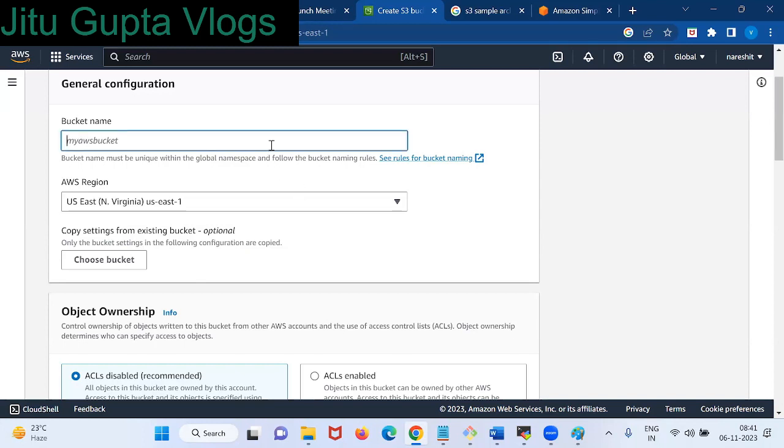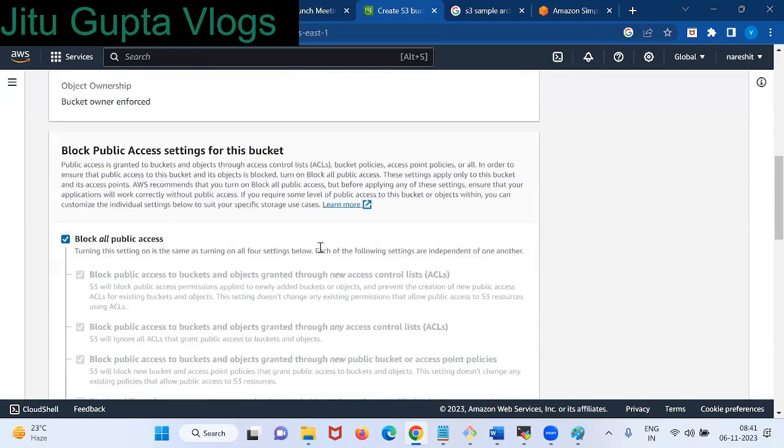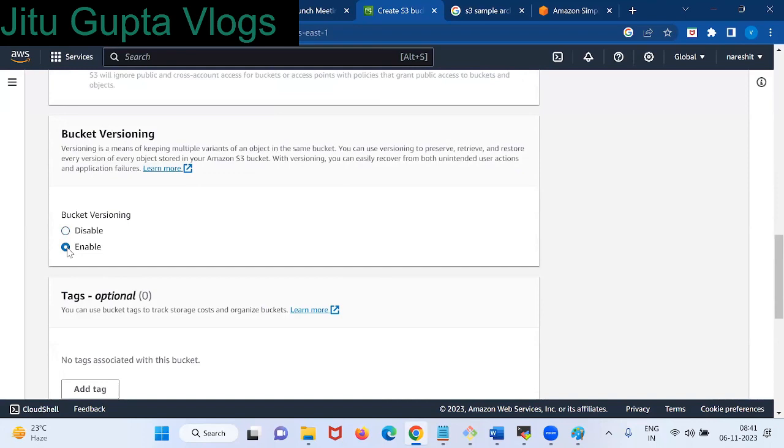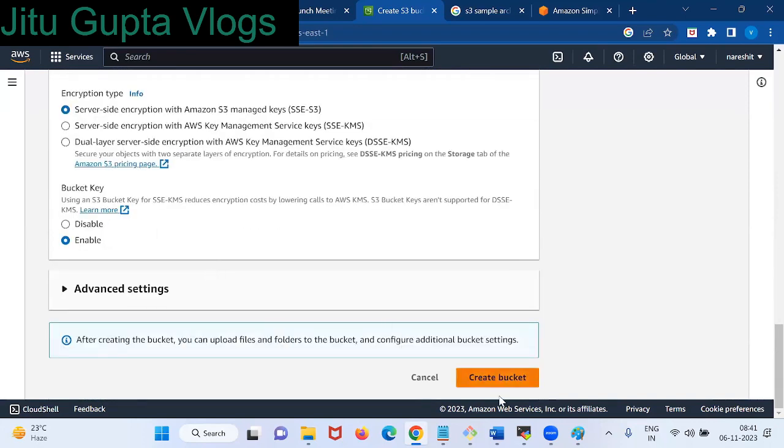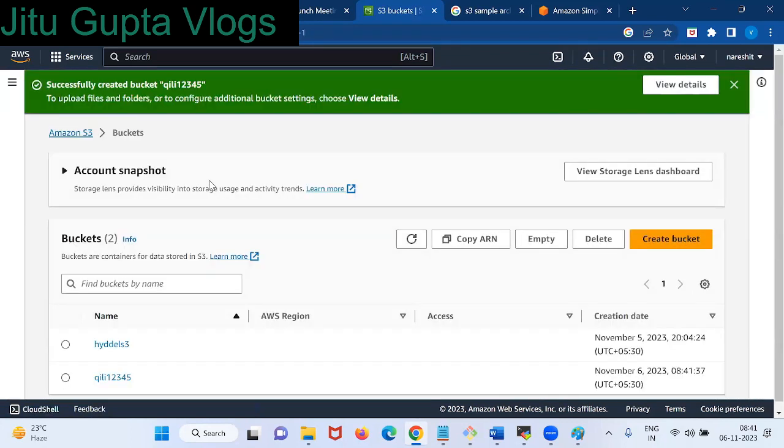So I'm giving the bucket name Chile12345 now. I'm going to create it in the North Virginia region. This time I'm enabling versioning. Okay, create the bucket. Encryption, I haven't discussed till now.